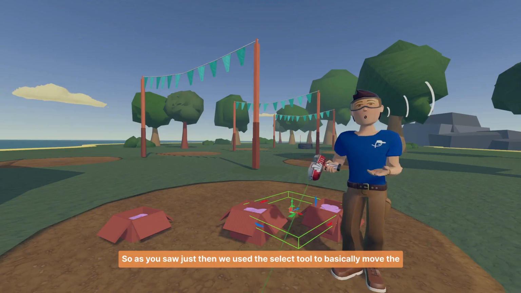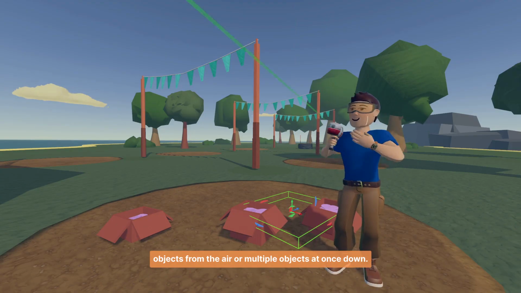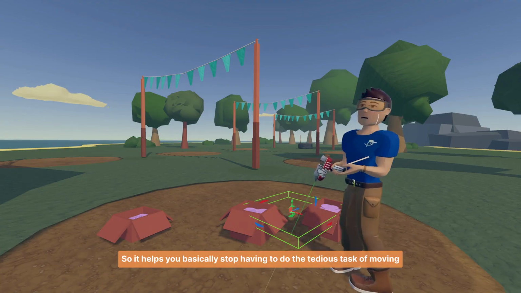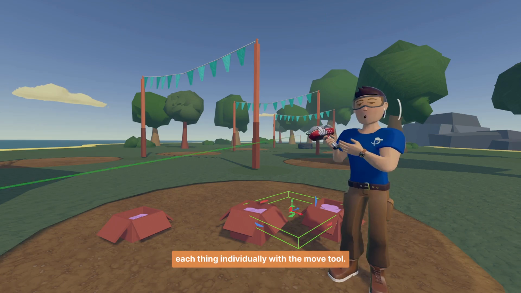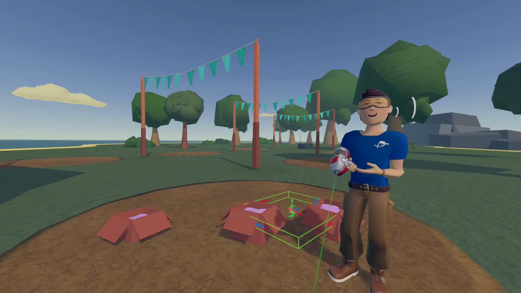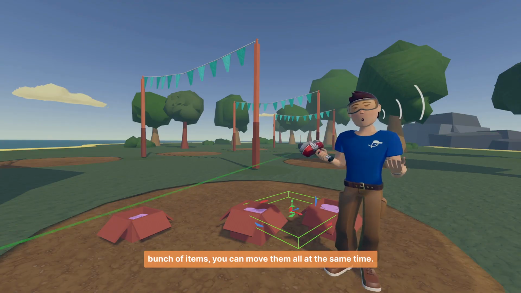As you saw just then, we use the select tool to basically move the objects from the air, or multiple objects at once, down. So it helps you stop having to do the tedious task of moving each thing individually with the move tool. And it also allows you to make sure that if you have a whole bunch of items, you can move them all at the same time.